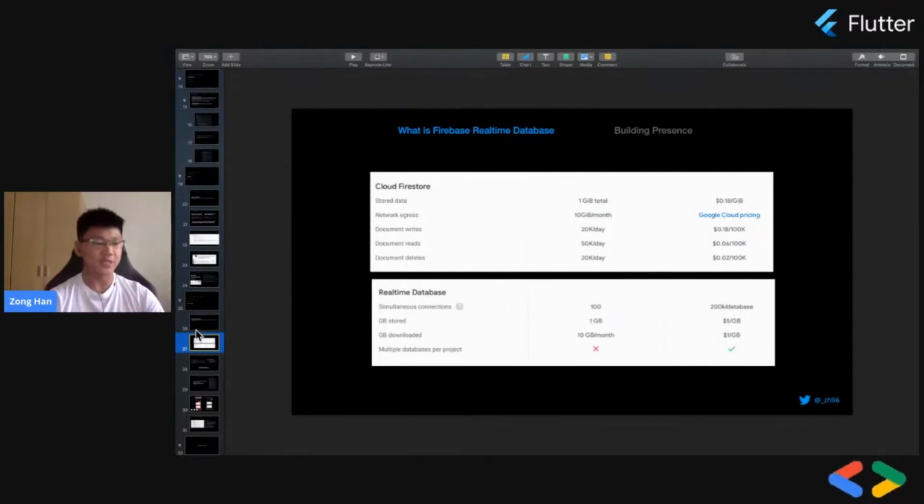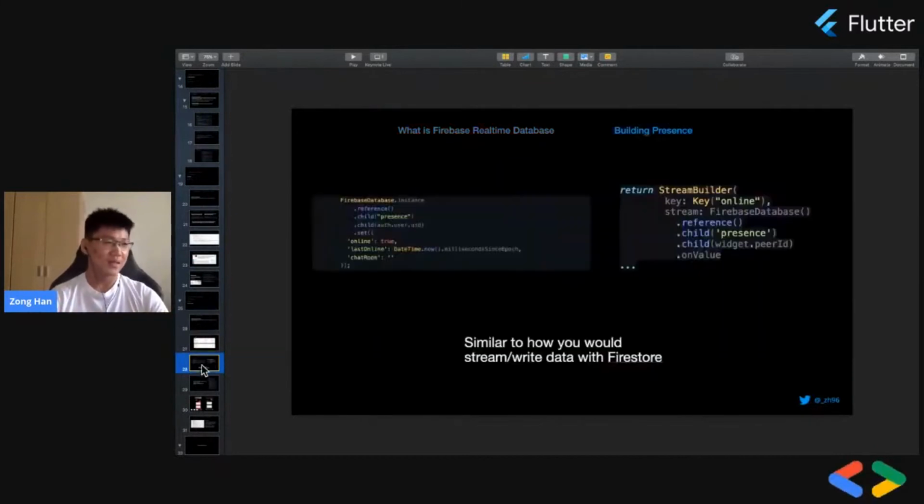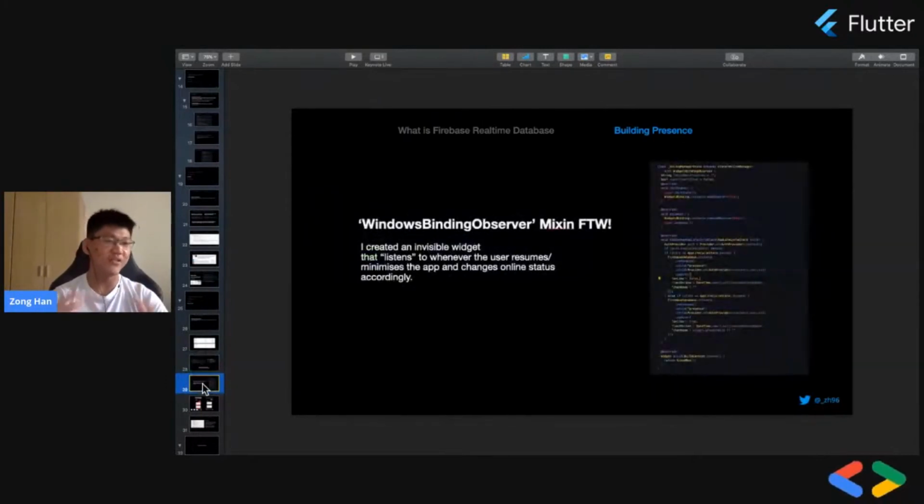So for something like user presence, whenever your user minimizes the app, it counts as offline. When you open the app again, it is online. So basically, if you use Firestore, there's going to be a lot of writes if the user just goes offline, online, offline, online. We wouldn't want to do that, because money is limited. So you can use Realtime Database, where we are charged based on bandwidth. And the thing about the Firebase Realtime Database is that how you stream and how you write data is very similar to Firestore. The syntax is very similar, so there's very little friction between going between the two.